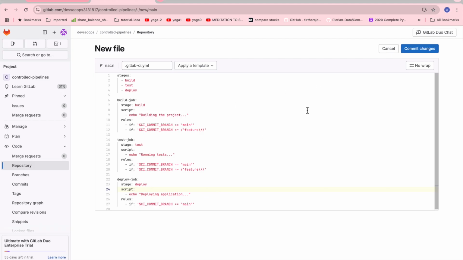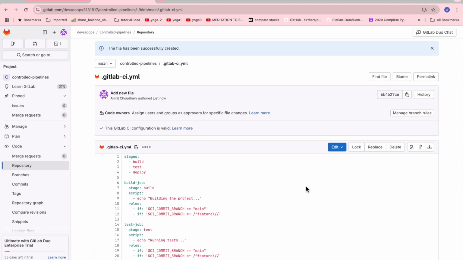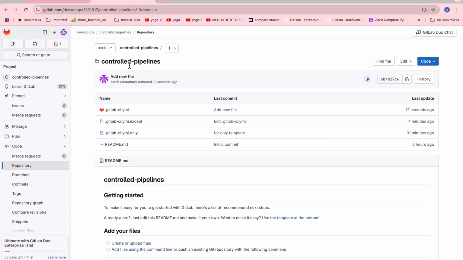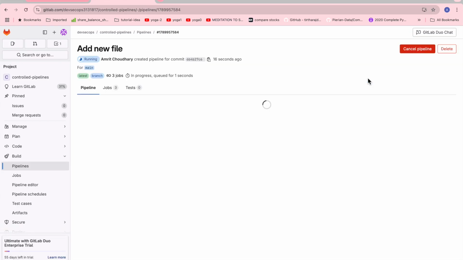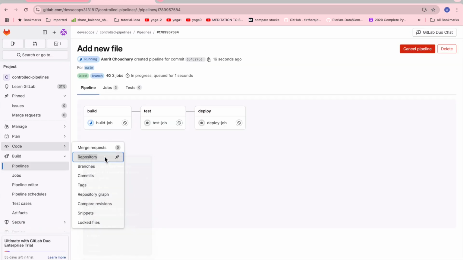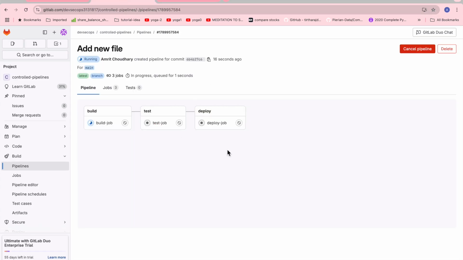Let's see all these things in action. I'll just commit the code. Okay, so we can see the build pipeline has started. We can see it fulfills all the conditions because we have created the YAML file in the main branch. So all of the conditions are satisfied, and hence it is triggering all the stages or the jobs here.